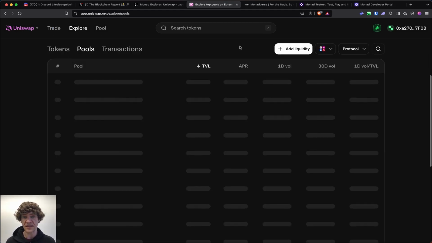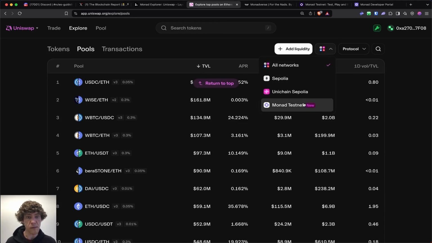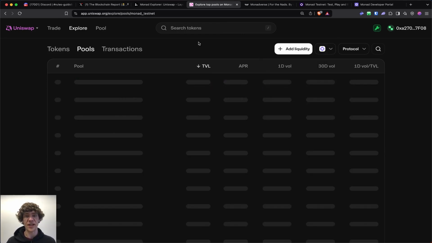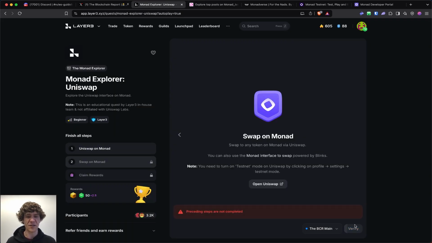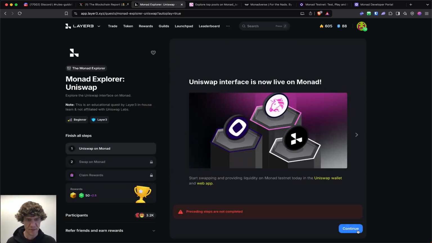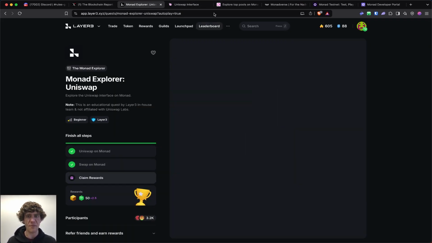See if Monad has any liquidity pools. Monad, we might have to check on this later. Yeah, it seems like it's still iffy. Proceeding steps, that's weird. Maybe go back and then click it.